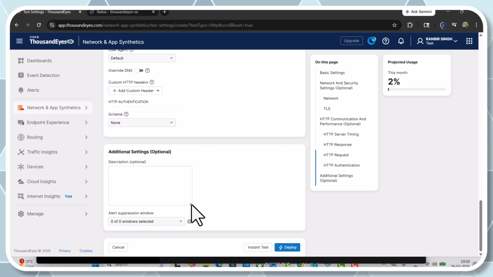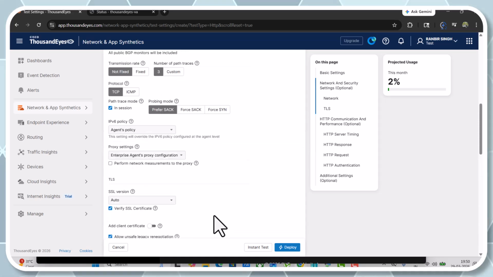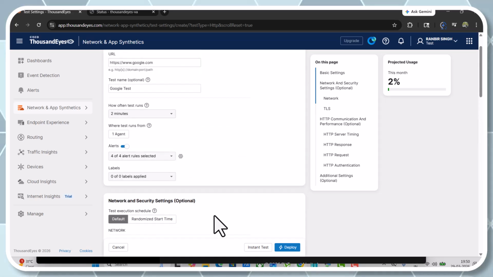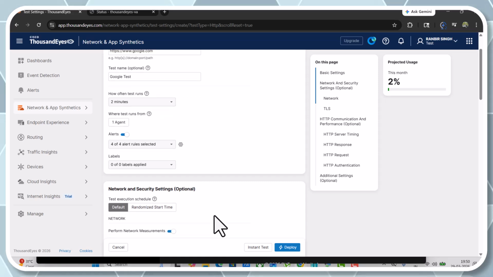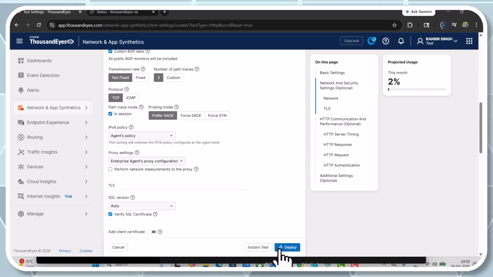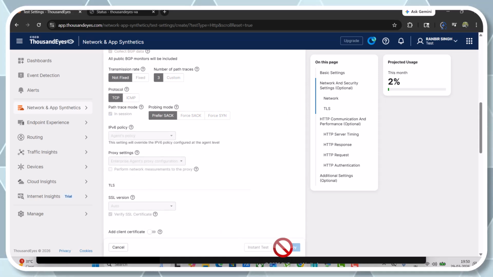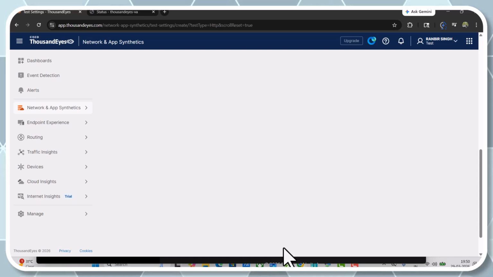Afterwards, let me see, the URL is okay. Yes, the URL is okay. Google.com and Google test. First of all, let me deploy it. So the test has been deployed, so it should come right now. I'm pausing the screen. When it comes, I will come back.